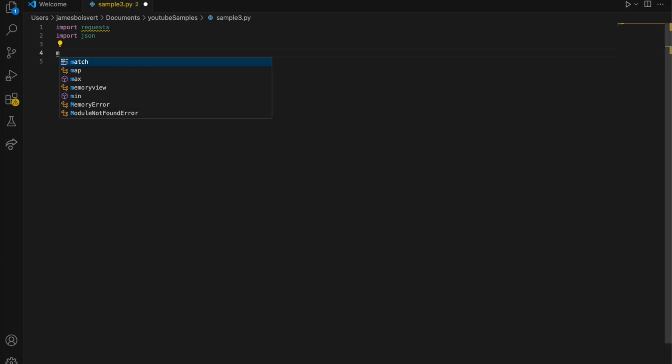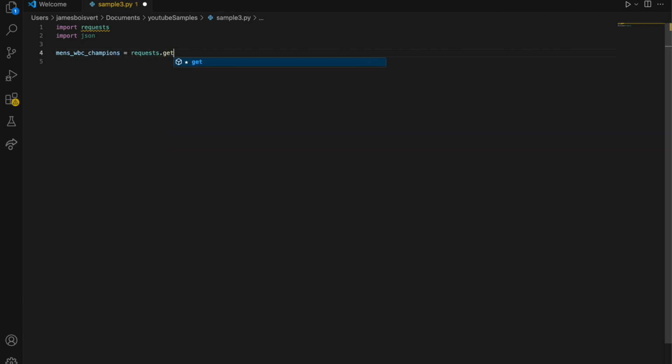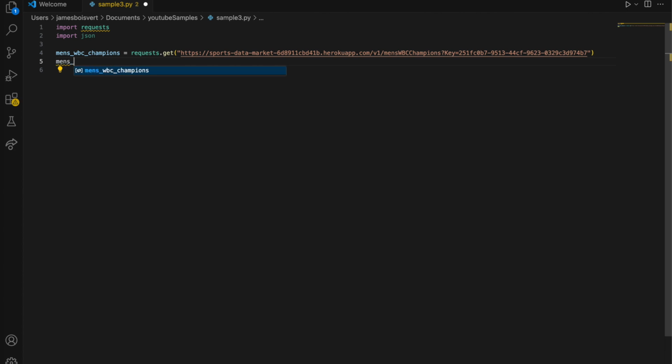So I'm going to get started and create a variable here called men's WBC champions. I'm going to set that equal to requests.get with our URL that we copied from our docs. This has our key, we can see. It's pretty nice. We don't have any URL parameters in this endpoint. And then on the next line, I'm going to extract the JSON. I'll say json is equal to .json().